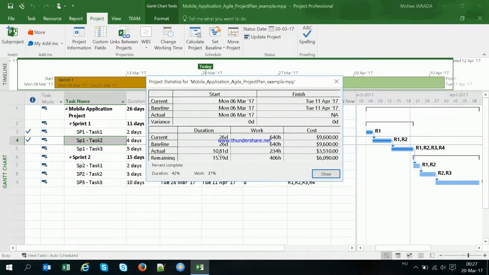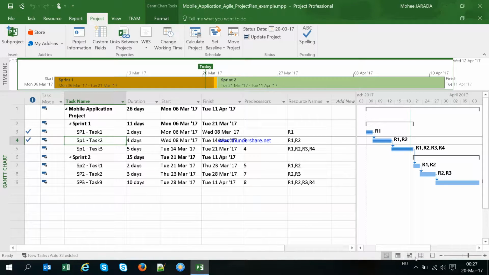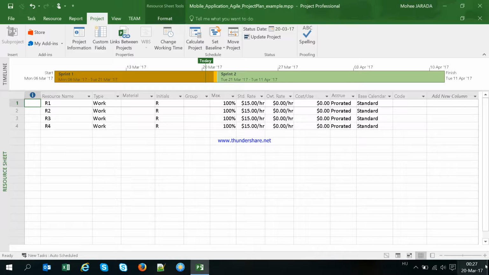234 hours have already been completed, and so we have now consumed $3,510 from our project budget. That's really great. Okay, let's suppose that I also need to add the cost of the servers, for example, as a material for this project. So I will go to the resource sheet again.